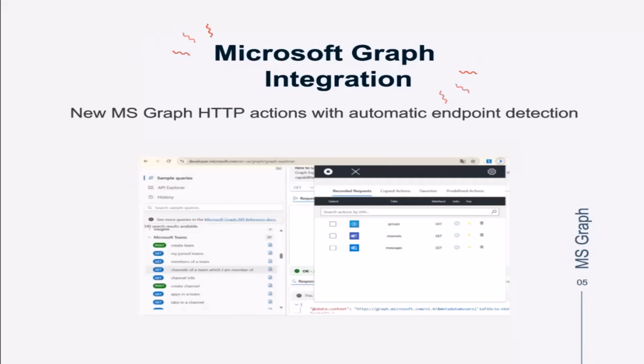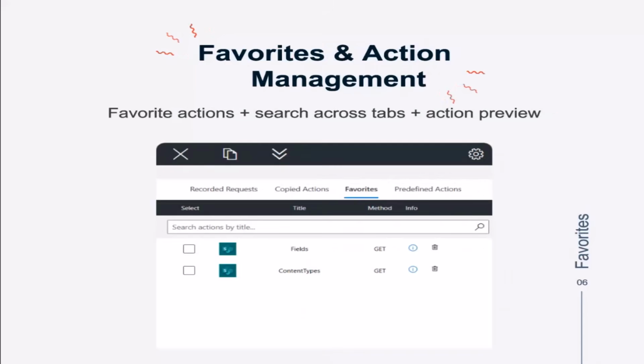The next one is Microsoft Graph integration. Originally, the extension was designed to create a smooth connection between SharePoint and Power Automate, but over time, I noticed a growing need to automate the creation of MS Graph actions as well. In Power Automate, MS Graph can be accessed through different connector types, which means different endpoints fall under different connectors. To simplify this, the extension now automatically recognizes which connector should be used for which request.